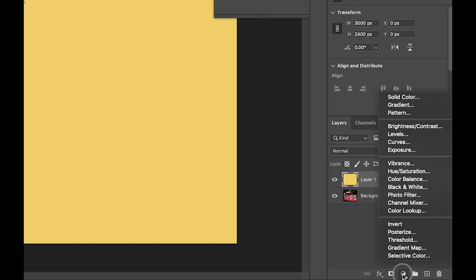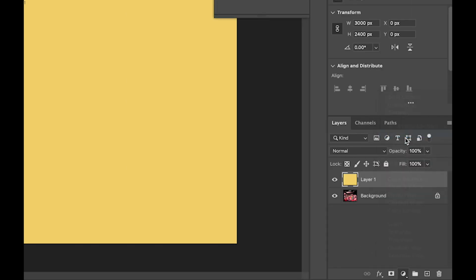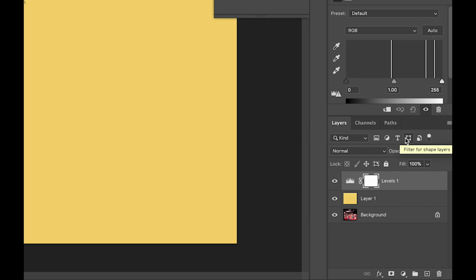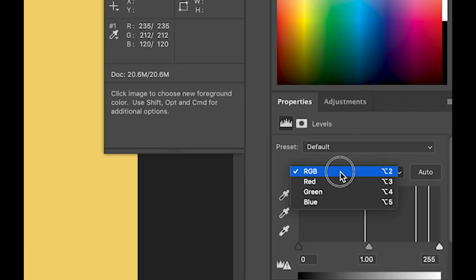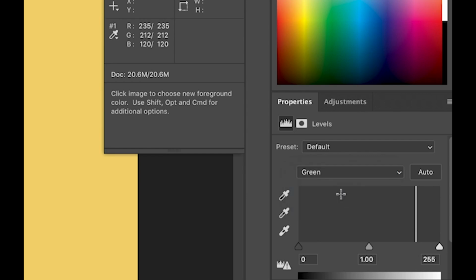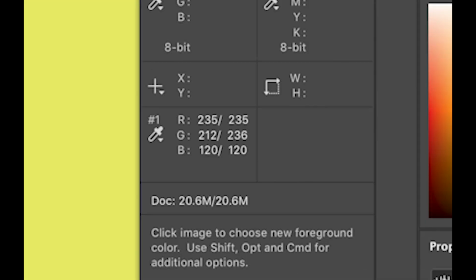So if we create a levels adjustment layer and shift the green and the blue values to 235, what do you think is going to happen? Well, let's give it a try. We'll come over here to our levels property panel. We'll navigate to the green channel, and then we'll pull the highlight slider to the left until we reach a value that's 235 or close to it.